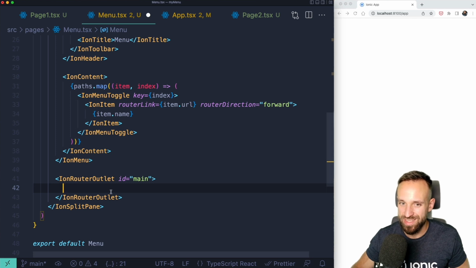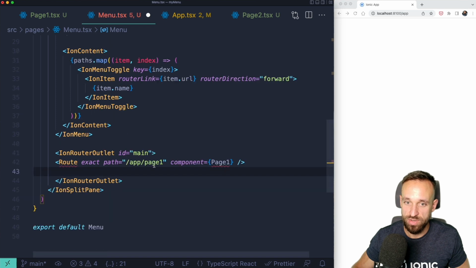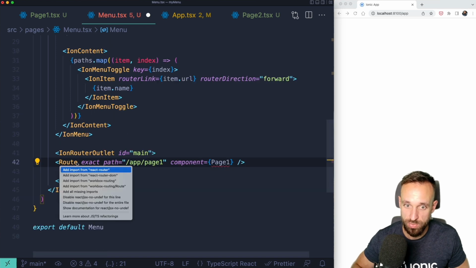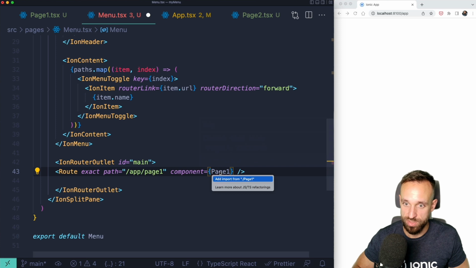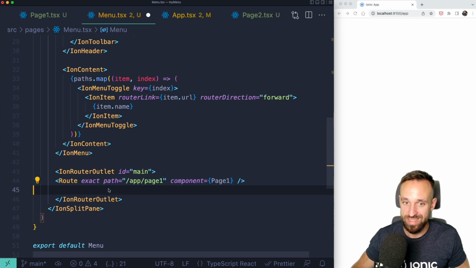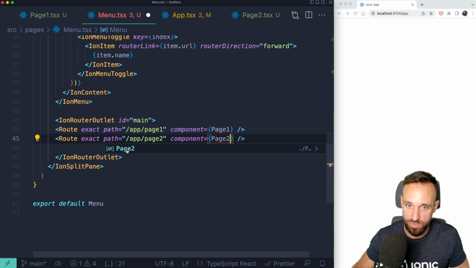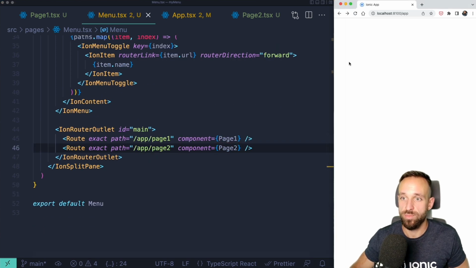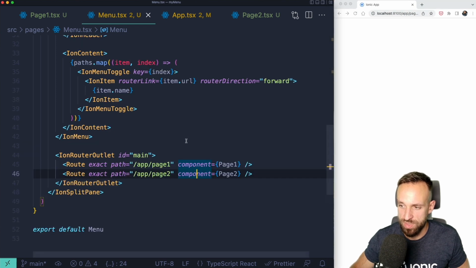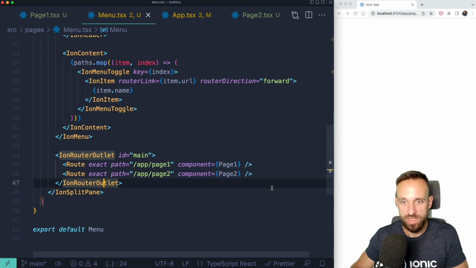So let's define this inside our Ion router outlet. The first thing we're gonna add is a route to our app page 1 using component page 1. And then we can do the same again for page 2 and the component page 2, of course. So if we set this up, we should already be able to actually navigate to them. App page 1, app page 2, but so far we don't see anything. It doesn't matter, we're gonna fix this in a second.